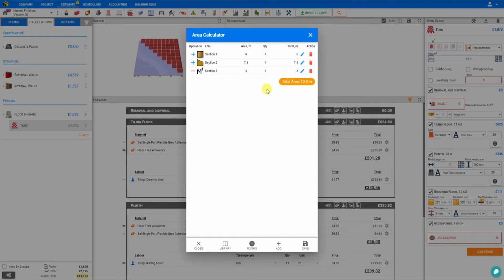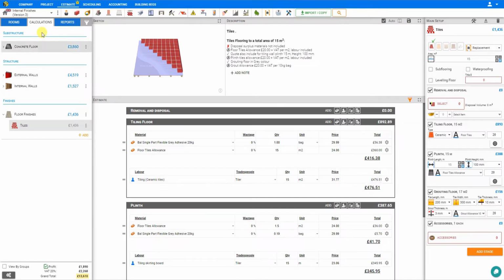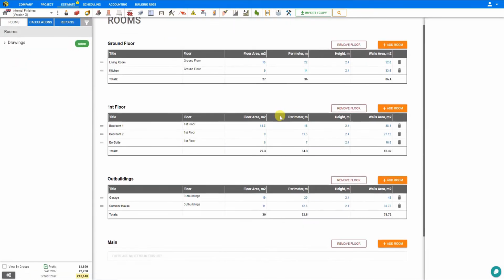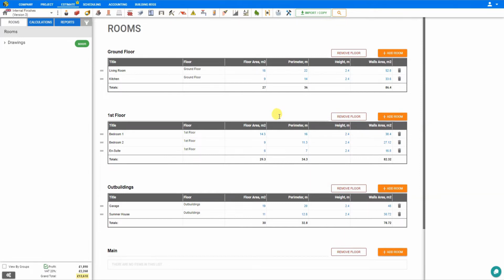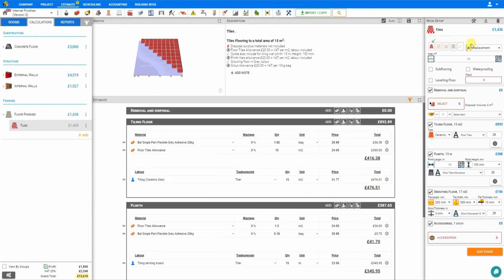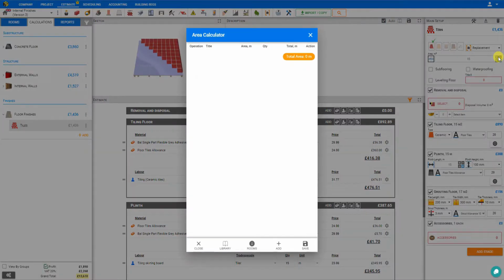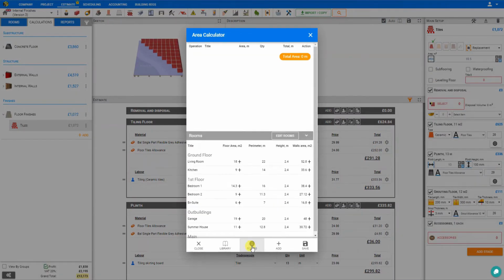Now there is another method that we can use to calculate this area. Let's remove all these sections. PriceAJob includes a Rooms tab, and here we can input the dimensions of the various rooms. We can also access the Rooms tab by clicking on our area calculator and selecting Rooms. To see these rooms in further detail, or to edit the dimensions, we can click the Edit Rooms button.